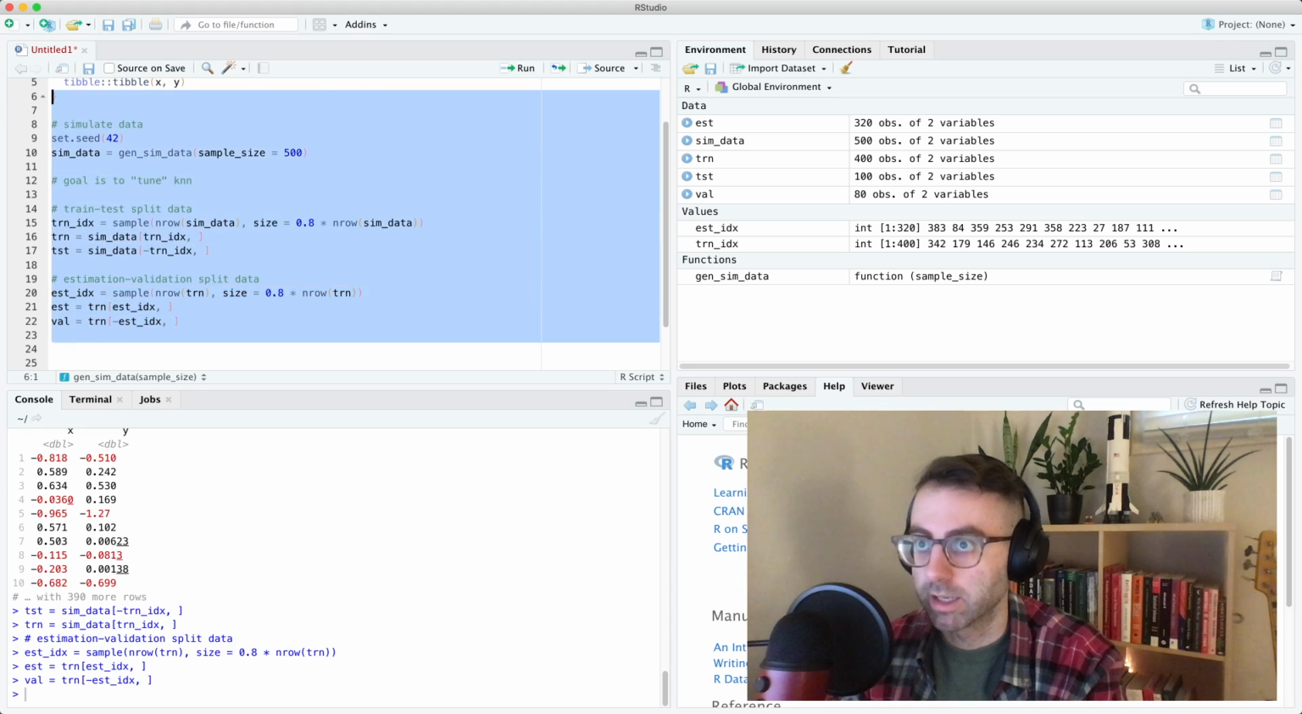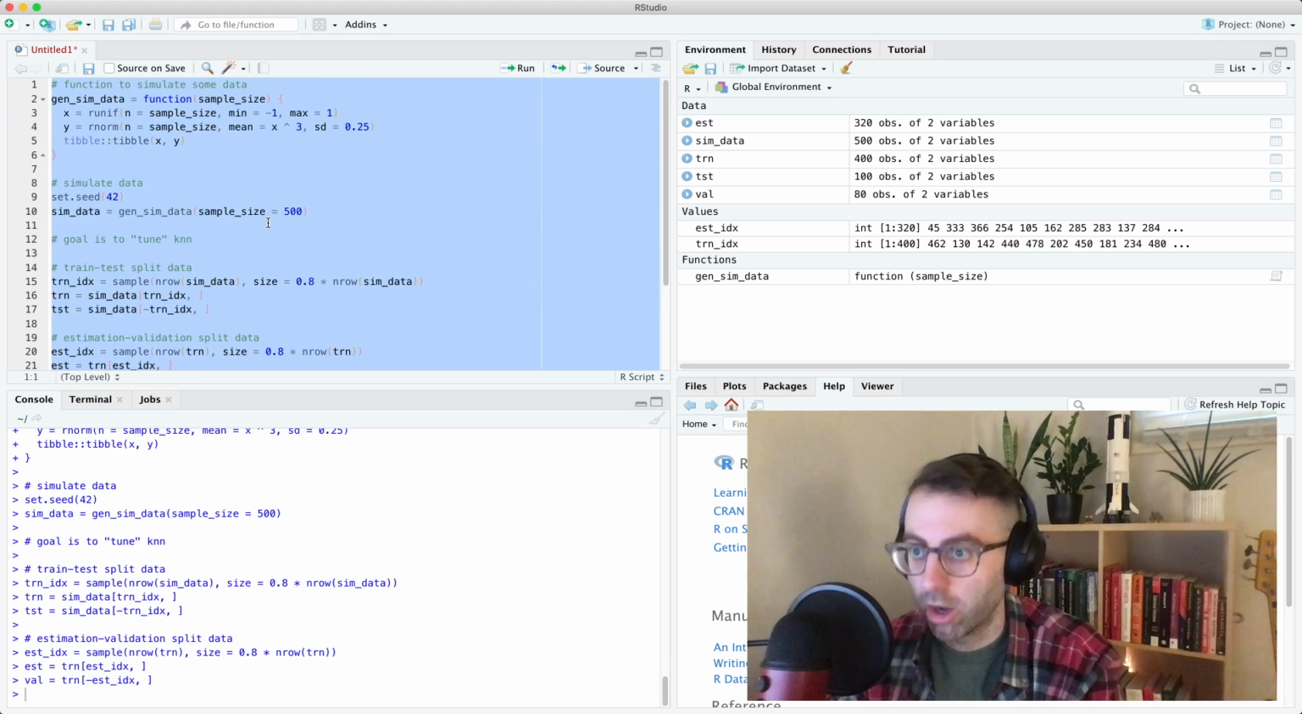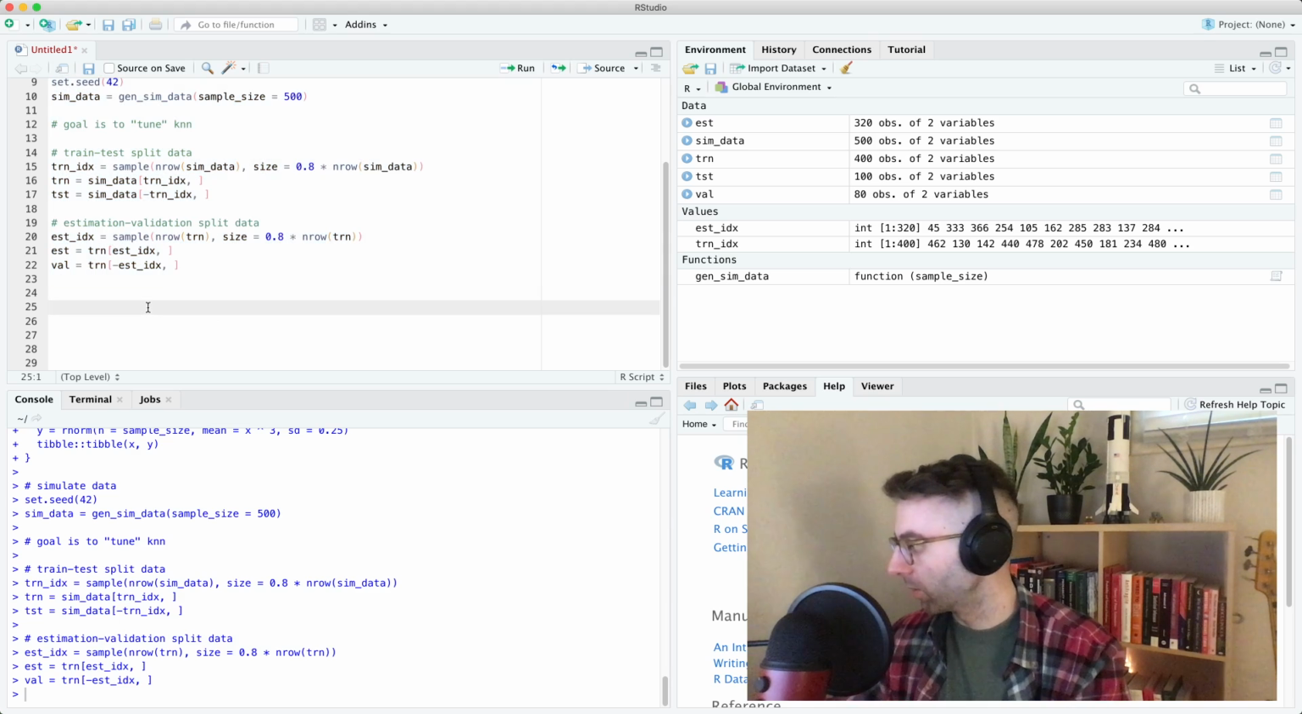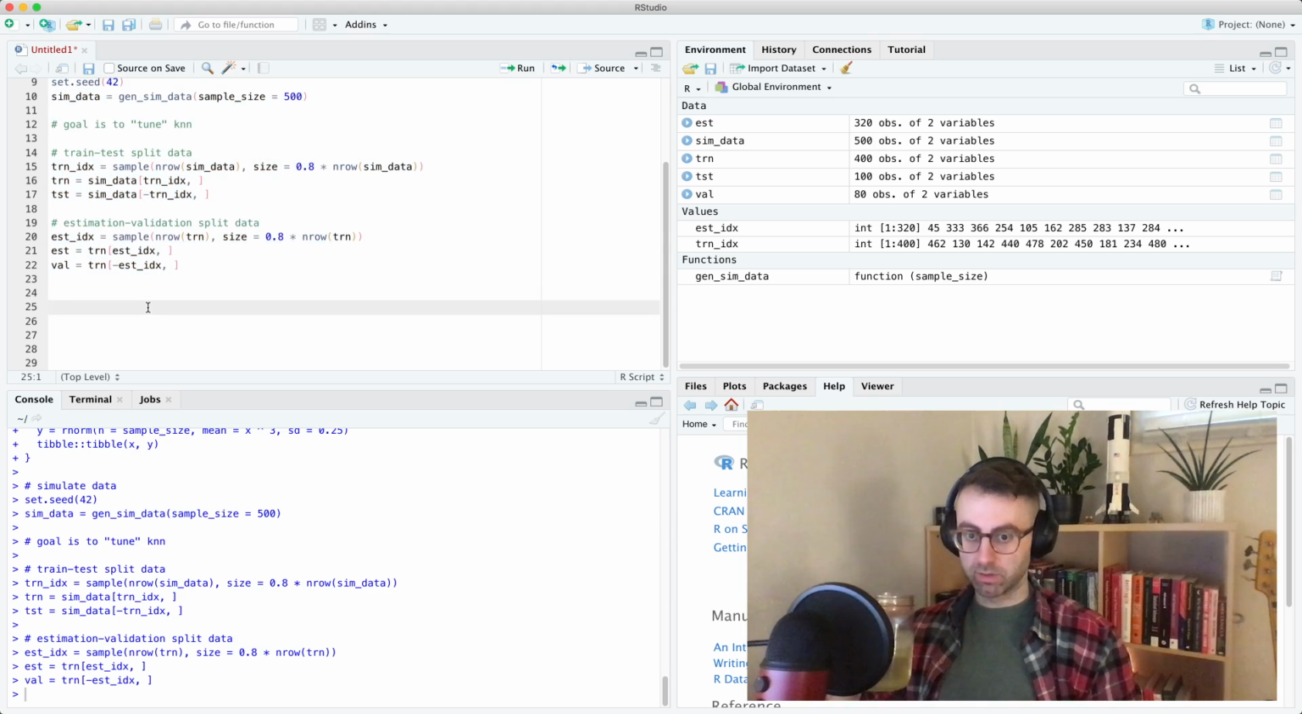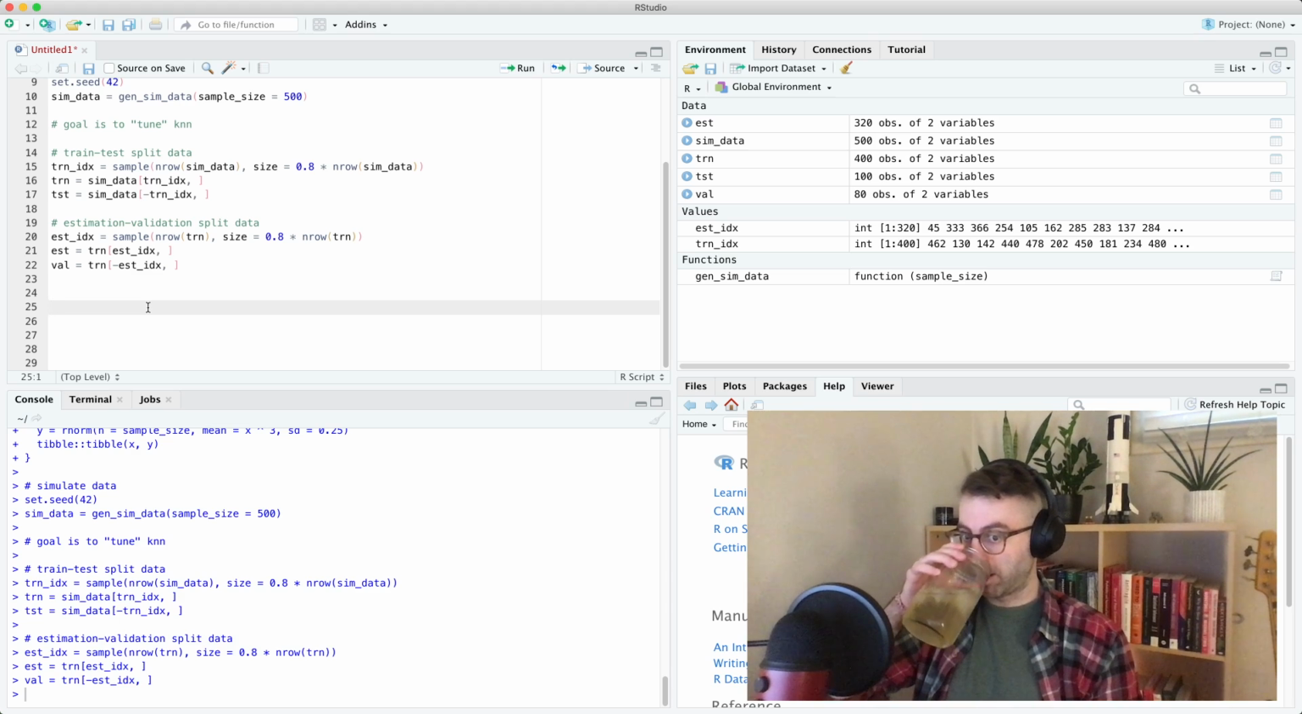Okay, great. And like I said, I'm going to run this from top to bottom. Okay. So now I want to go about the business of finding a good k-nearest neighbors model.